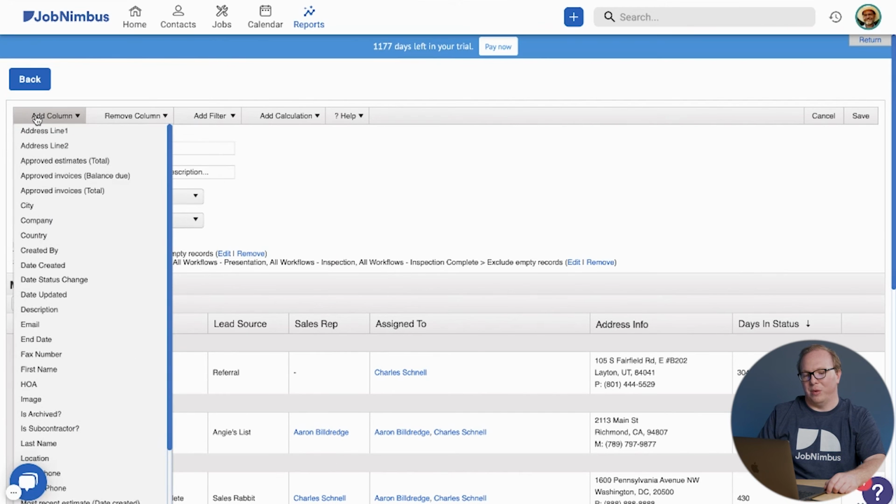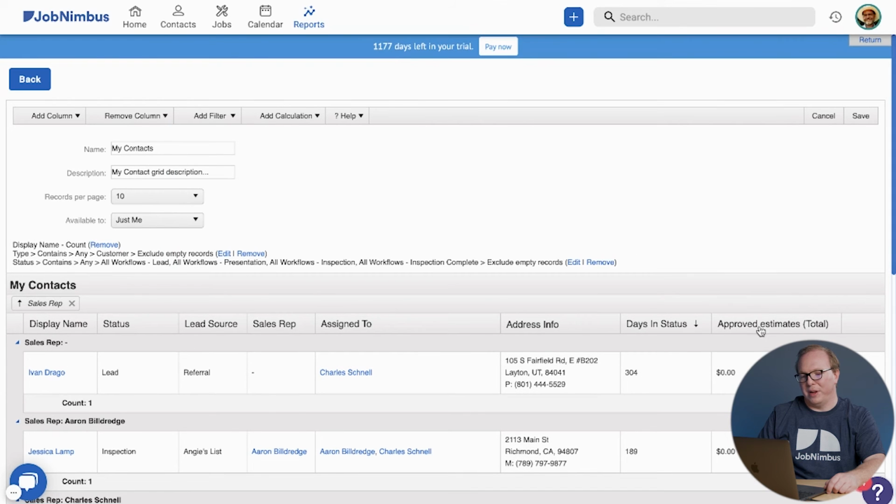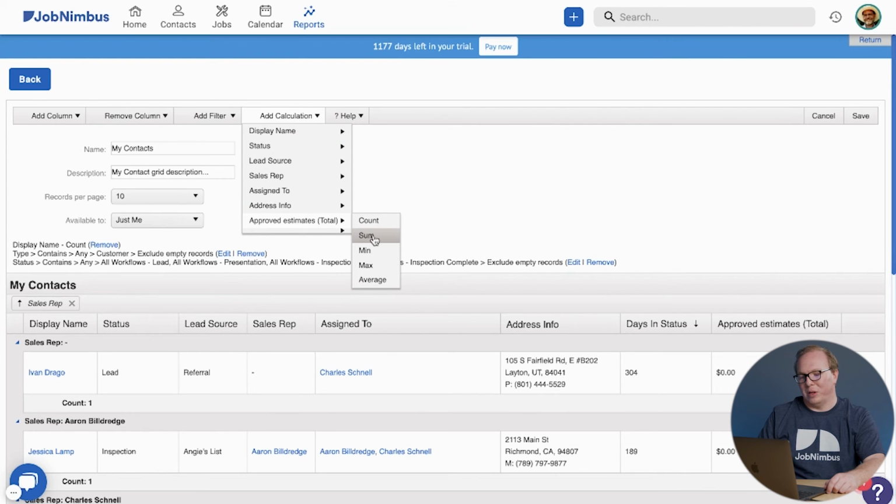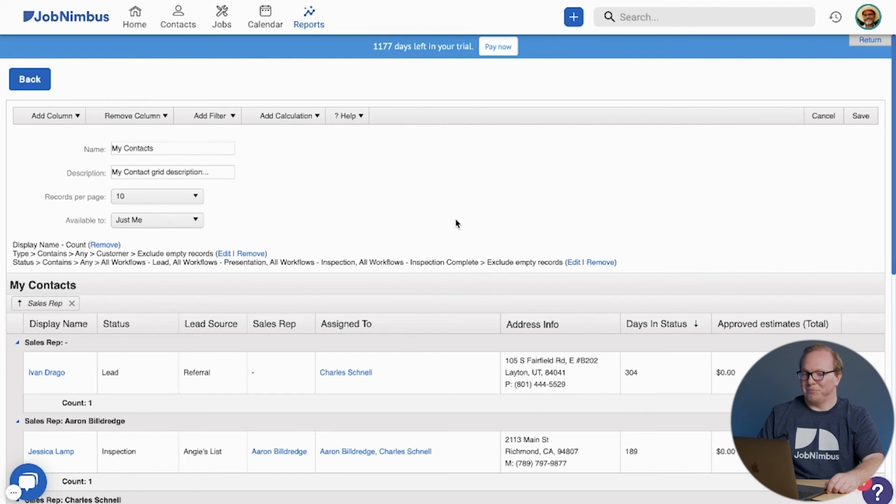Another powerful thing that we can do with our calculations is if we look at something like approved estimates, we can add a calculation for the sum, which is the total in that field for all of the items, a minimum, the smallest number, the maximum, or the average. On fields that are not numbers, we can't do this. We can only count up how many of them there are.